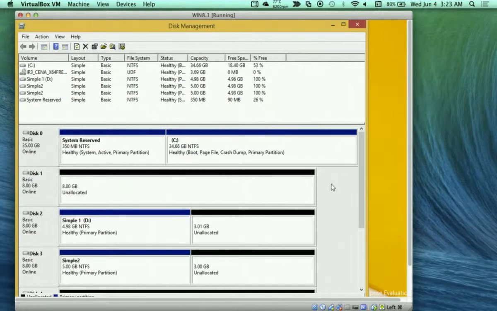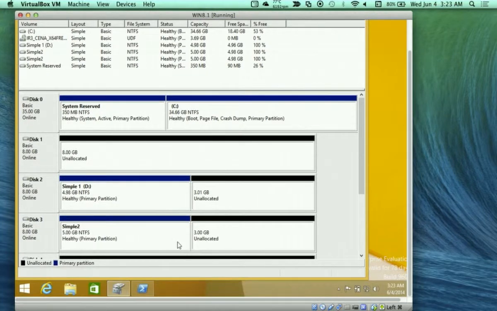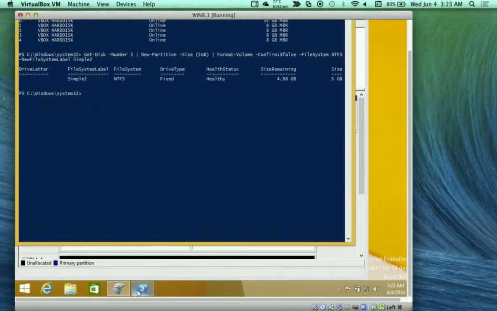So let's go back to the command prompt. We're going to set the letter now. So we'll type set-partition, space, disk number, space 3, space partition number. Now the partition number will be what?